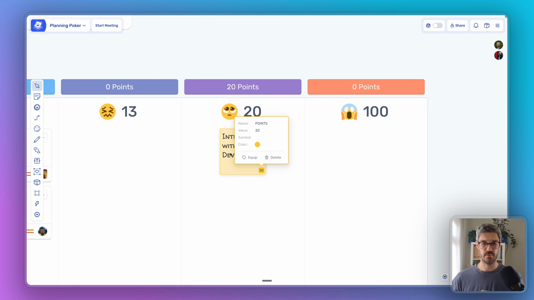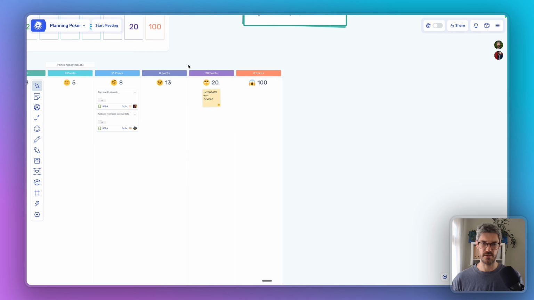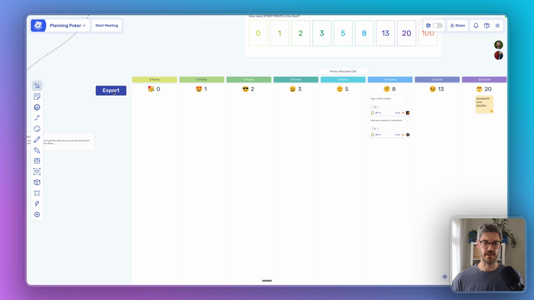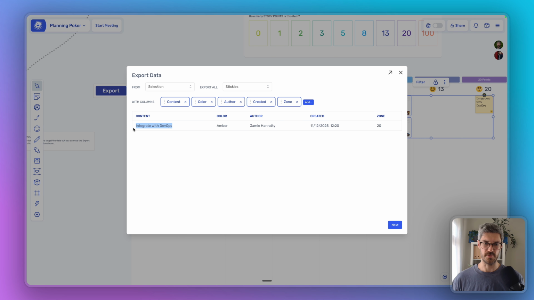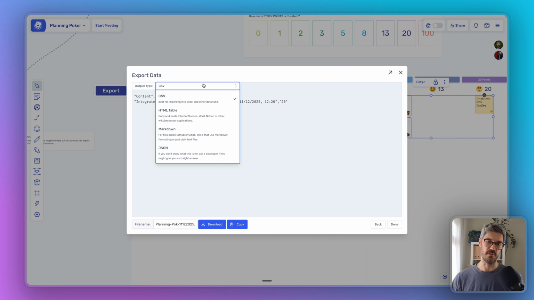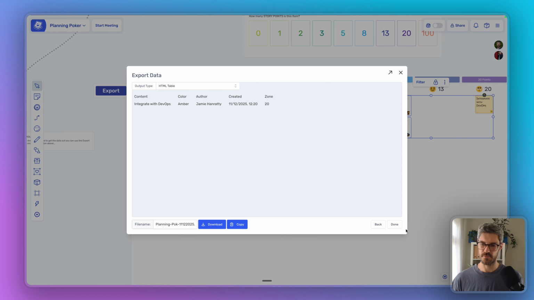Now you can copy these out, or you can export to a CSV or HTML table. There's a big export button here for the entire grid, or you can select the stickies. So for example, if I want to export the sticky notes, you can see my story there, and it has a value of 20. If I go through, I can choose the data format that we export that as. If you take a CSV, for example, you can upload this into most ticket tools to update the information there. And then there's things like tables, table exports.